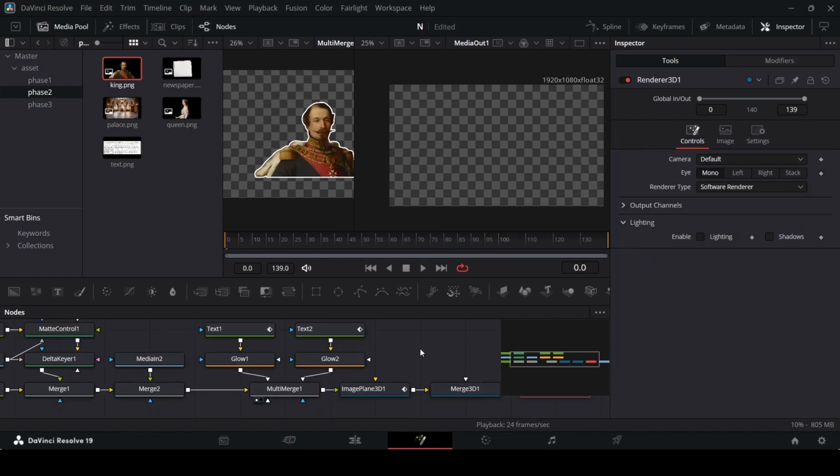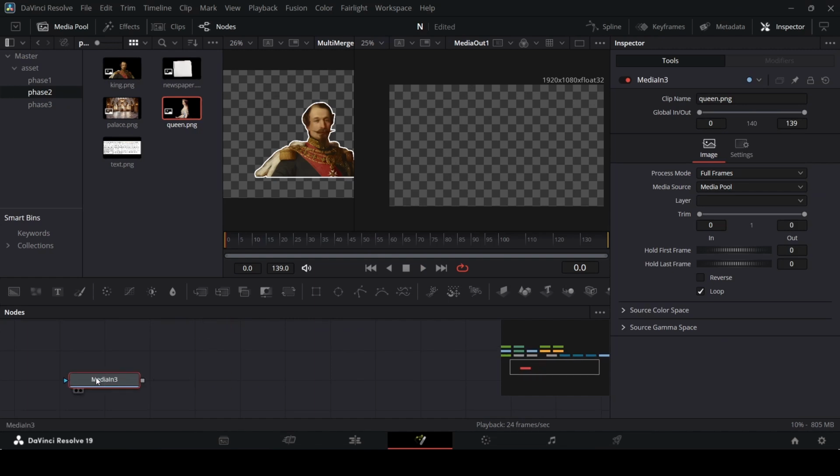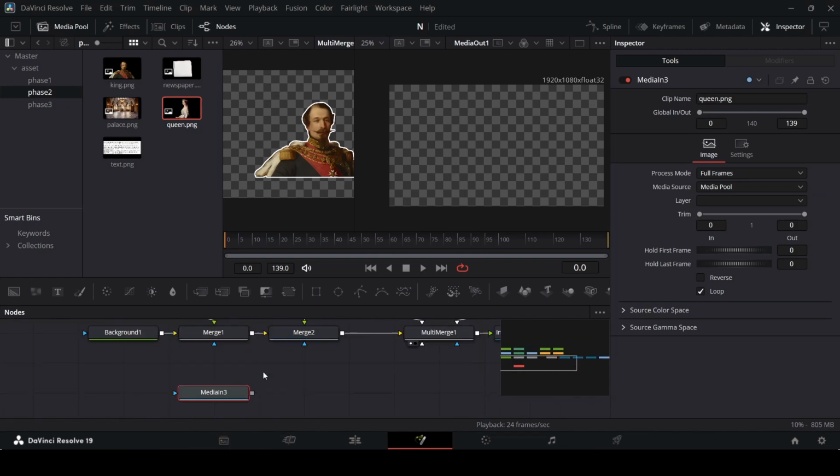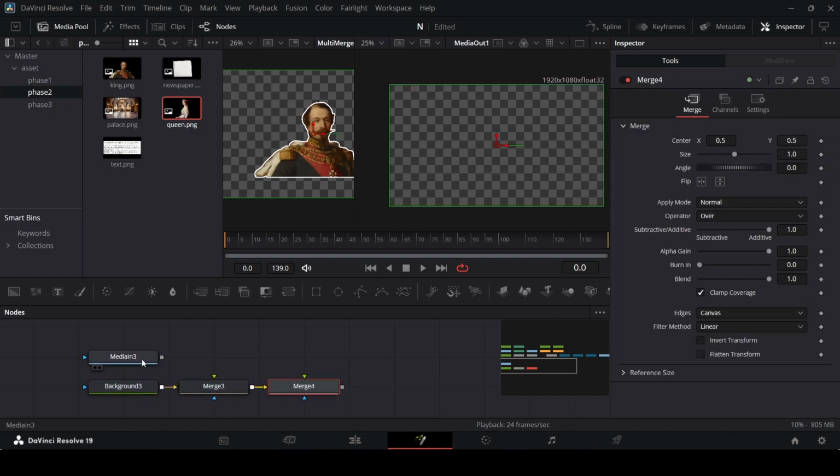All right, so let's go ahead and add in our second image now. Drag this image right here, and we're going to repeat the same process just like we did before. I'm going to quickly do this now. So let me just add this in, and let's also add in a background for this. Set the alpha to 0, add to merge nodes.